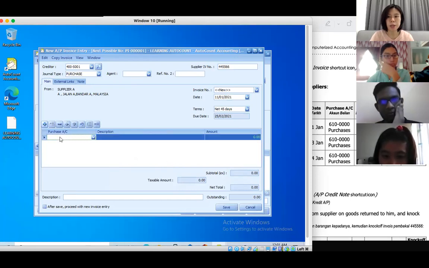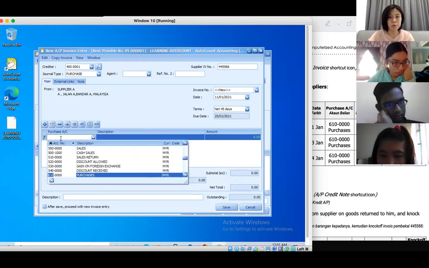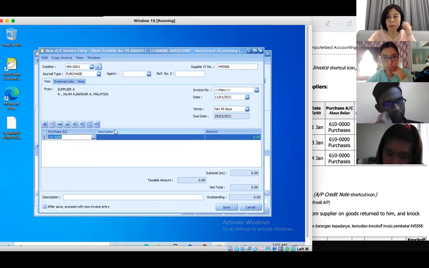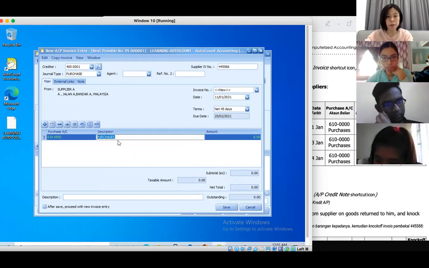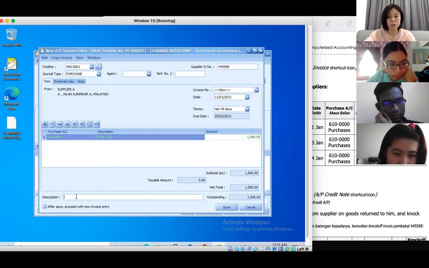Okay, then click your purchase account, 610. Okay, so insert item 1222, amount 1,500. Okay, don't forget your description at the bottom.